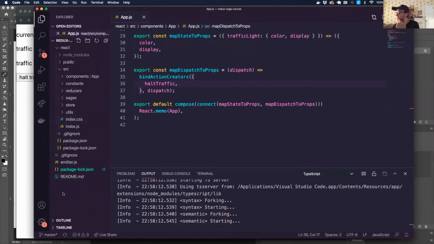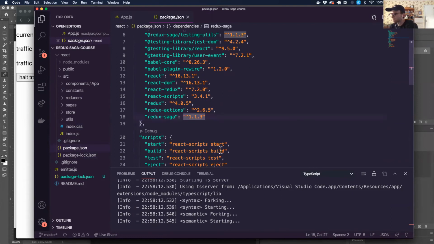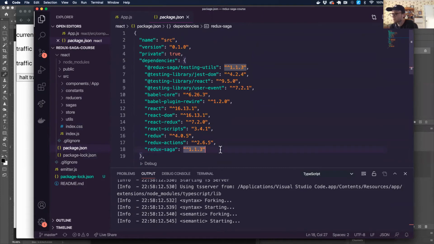So this is basically built on a Create React app. Let's take a look at the package JSON. I have React, I have my React DOM. This is all just standard Create React stuff. The only things that I have actually added in are Redux Actions, which we'll talk about, and Redux Saga.